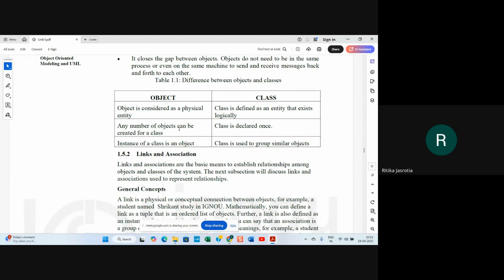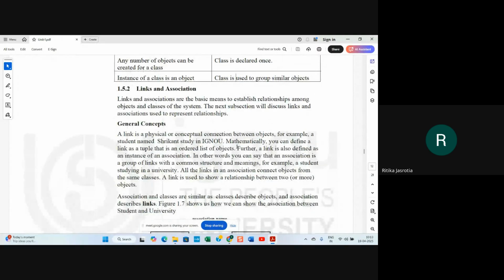Any number of objects can be created for a class. A class is declared once. One class is there, and a class can have many objects. An instance of a class is an object. A class is used to group similar objects. Right, an object is an instance of a class, and a class is used to group similar kinds of objects. So that is the difference they have given.